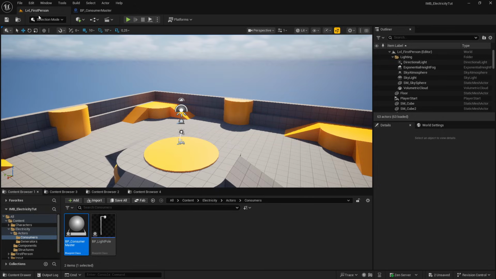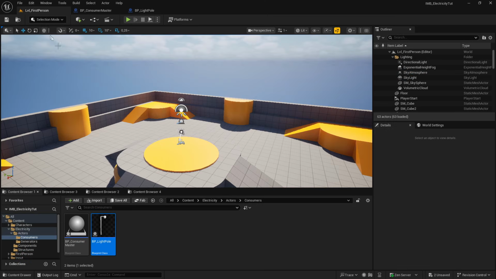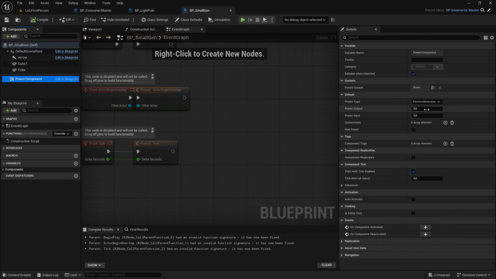Now what this does is that once we open a child class, let's say our light pole, automatically the power component's power type is set to consumer. But this child class also needs to specify how much power it needs. So this one needs a power input to be working. Under the power input, we're going to set this to, let's say, 10. And we're going to need the same for our child class generators. So our small generator power component's power output, let's say, is going to be 100. So we're going to be able to plug in 10 light poles to a single small generator.